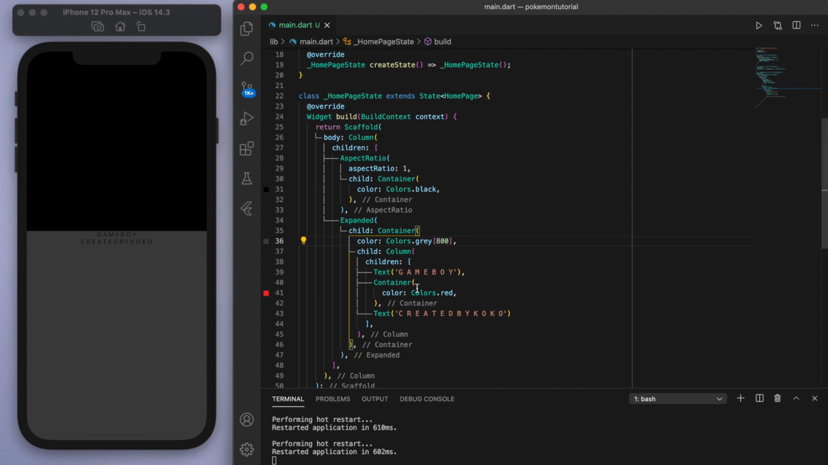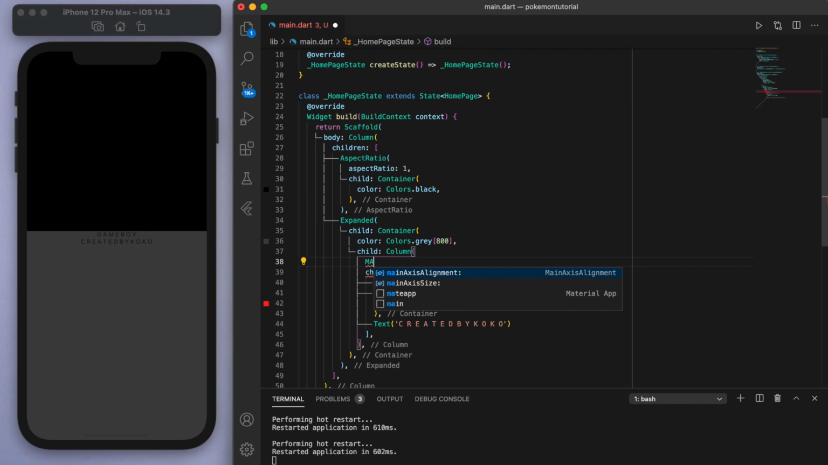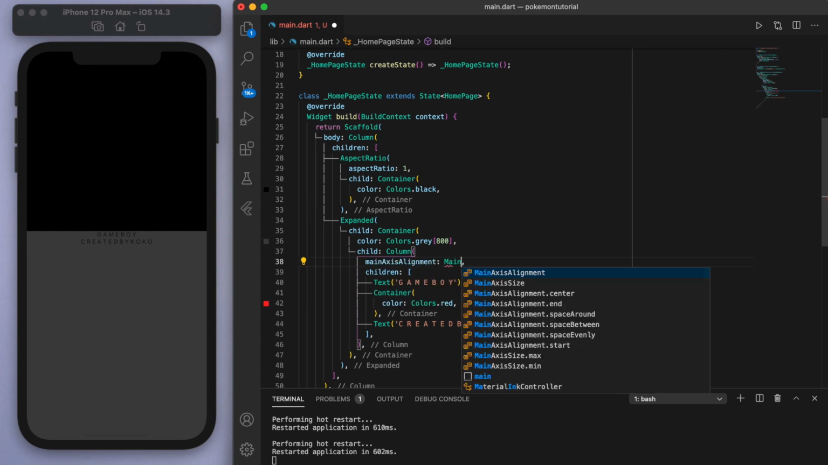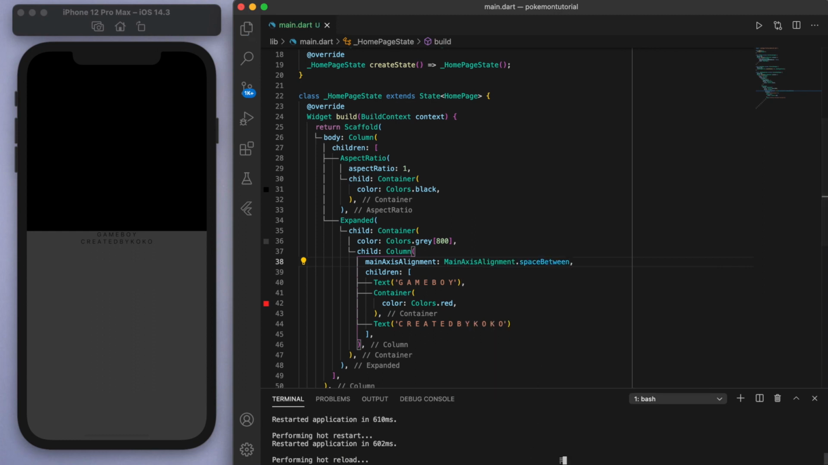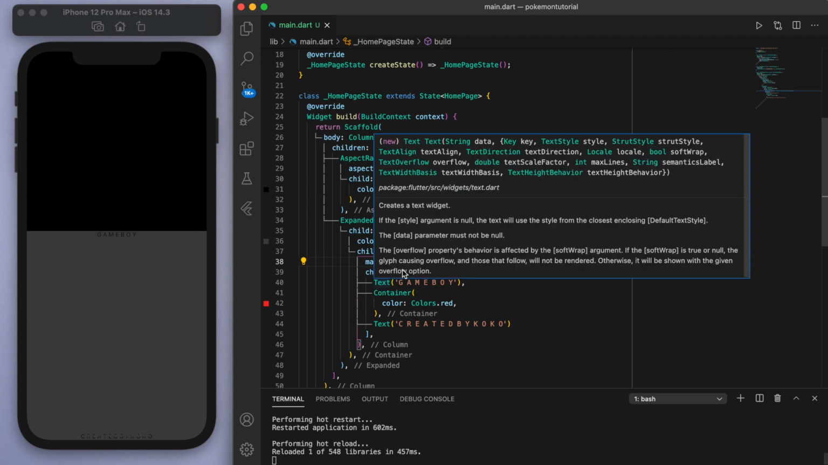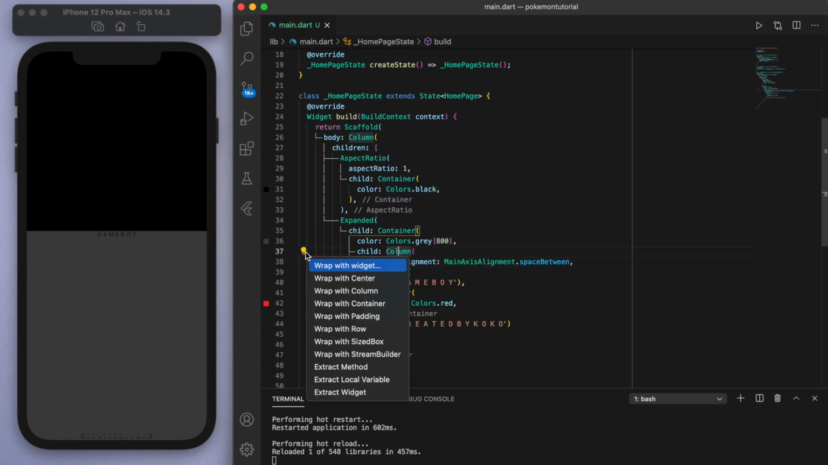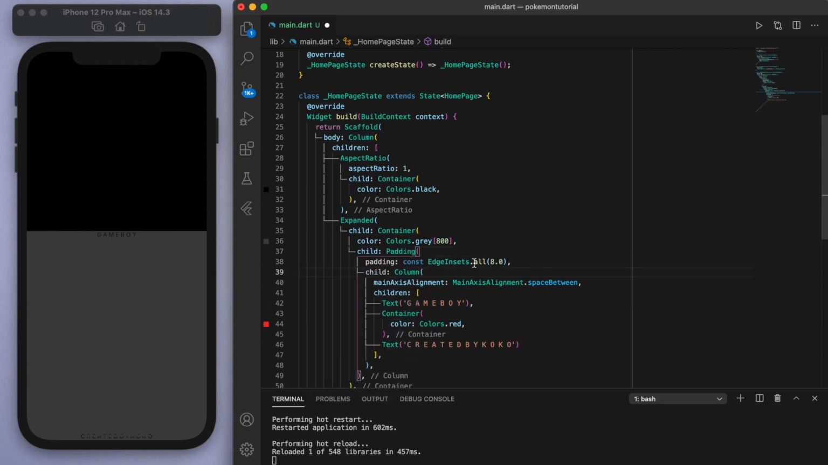Alrighty, so let's see what this looks like. So yeah, it's all scrunched up there. So what I'm going to do is specify this axis alignment property. Without this, it all scrunched up to the top. But what I want is, let's choose this one, space between. Okay, so you can see it went down there, and also let's just add some padding here. So padding, and just a padding of 8, maybe padding of 20.